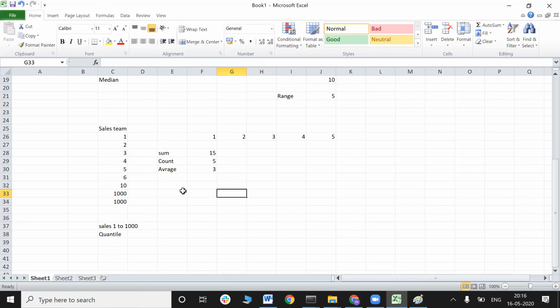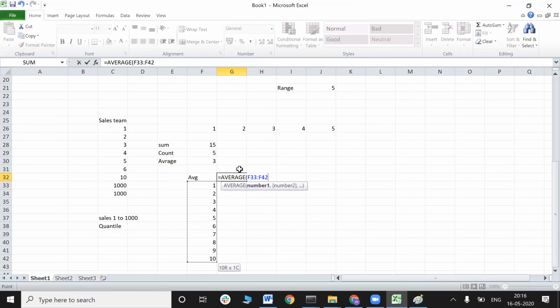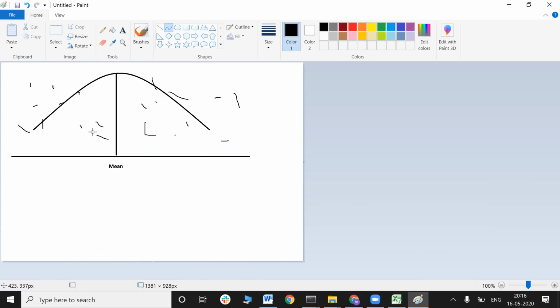Let me tell you how to calculate this. If I have the values 1, 2, 3, 4, 5, 6, 7, 8, 9, and 10, and I'm taking the average of it, this is my average. Now I want to understand how much my standard deviation is. As I said, how far these observations are from my mean. That is what the standard deviation is.